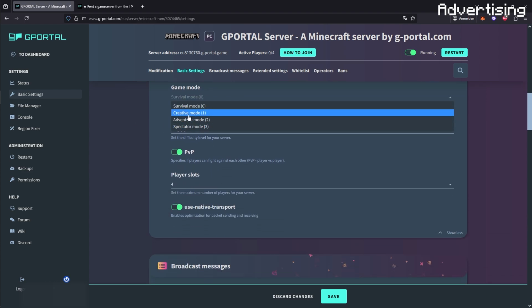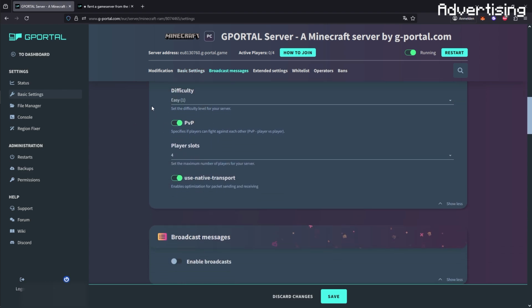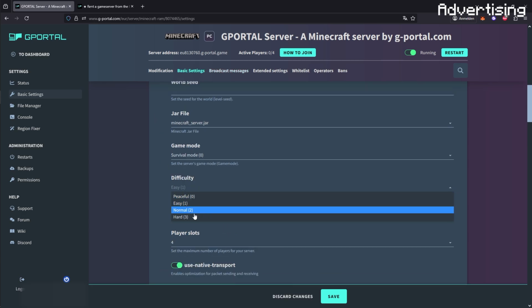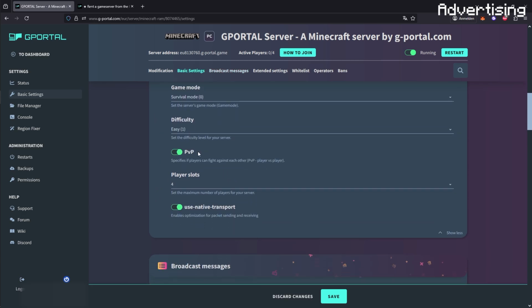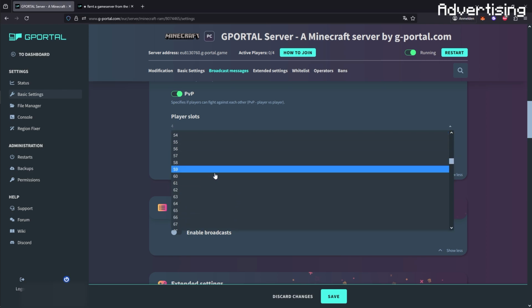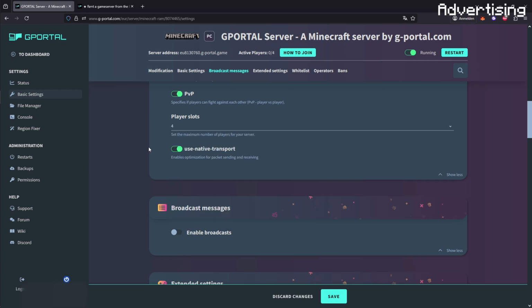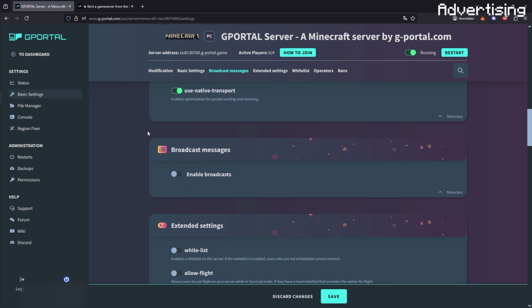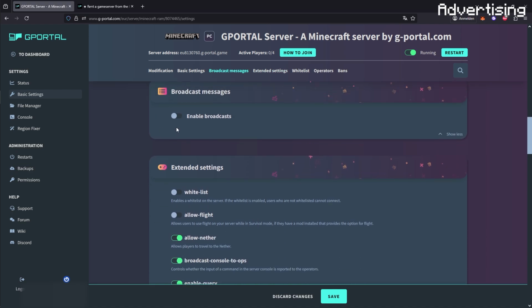Yeah, so here you can choose between creative, survival, and so on. Difficulty: peaceful, normal, hard, whatever you want. You can turn PvP on and off. You can choose the player slots also later, so you're not stuck to the player slot selection you choose early. You can enable broadcast.